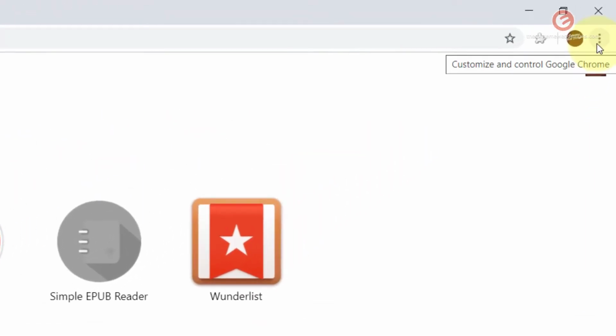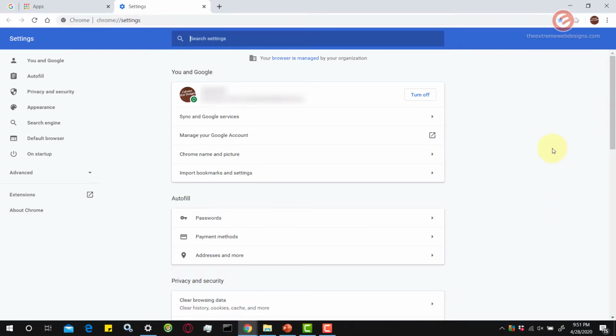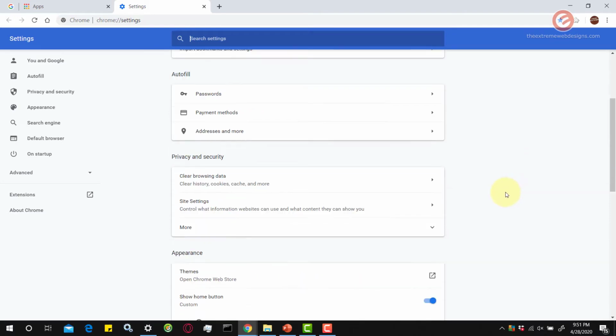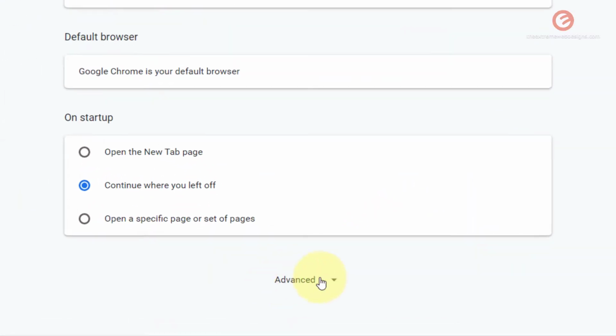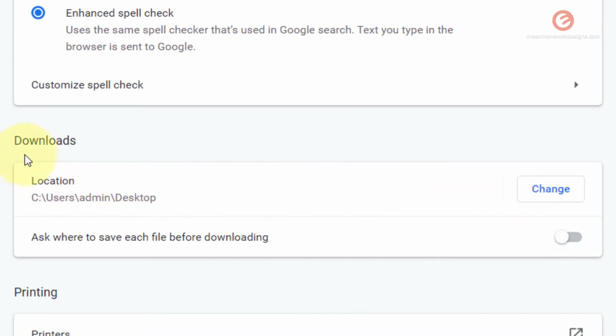on the three vertical dots that say Customize and Control Google Chrome, and click on the option that says Settings. And once the settings load, scroll to the bottom till you see the option called Advanced and then click on it. And then find the section called Downloads.